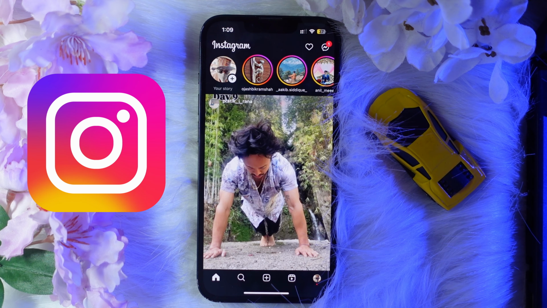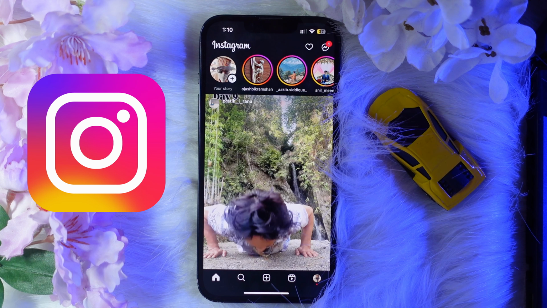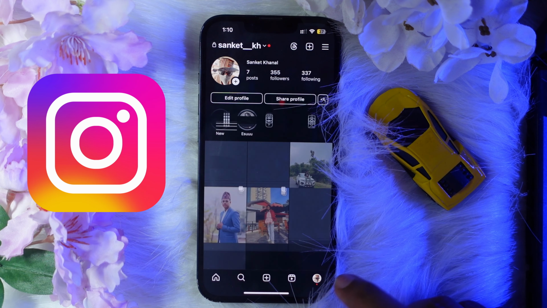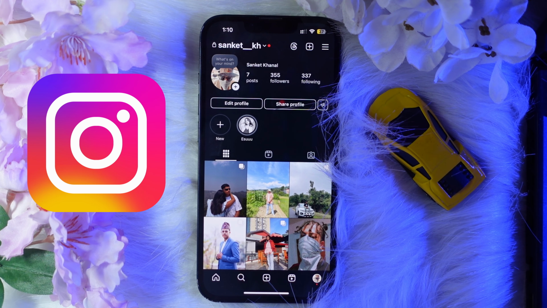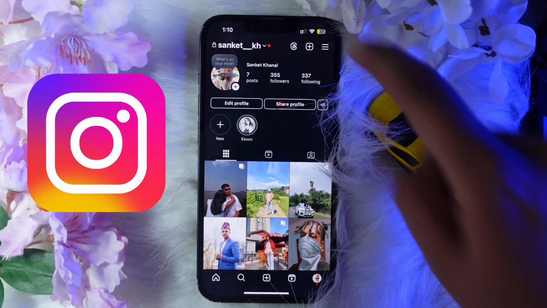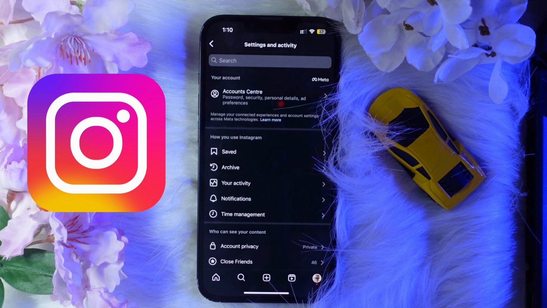So this is the home page of Instagram where you'll see various options on the bottom taskbar as well as the stories and the posts shared by your friends and families at the very home page. Click on the profile icon at the very bottom right, and from here you just need to click on the option of three straight lines at the very top right, and this is the place where you can see the options of saved, archived and your activity.